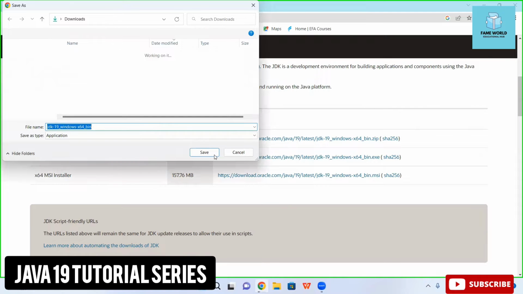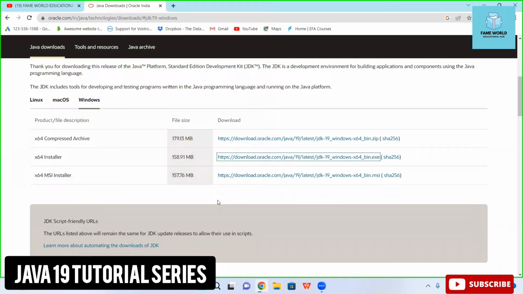I'm just choosing some download path. So here it is going to be downloaded. We have already discussed the introduction to Java and the basics of Java in the previous videos. So if you have not watched those videos, you can watch them and get into those basic concepts. It is 159 MB, the size of the software, so it is not going to take much time. Let it download, and after the download process, we will install it.